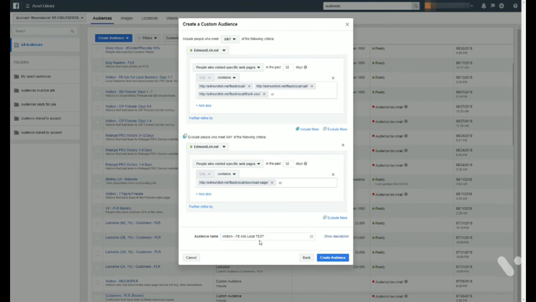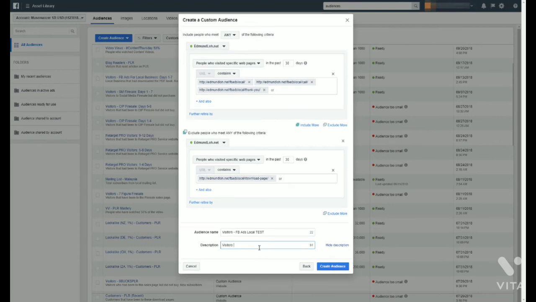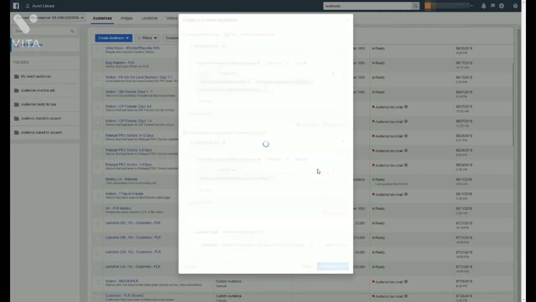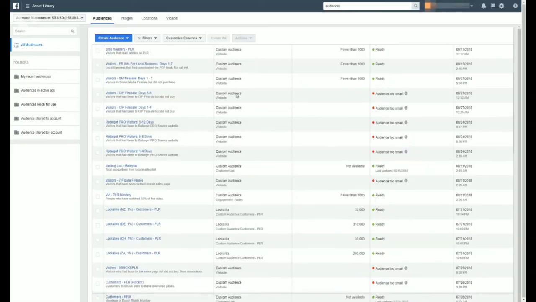You can give it a name, like visitors at this project, or the name of the website, and a description. The description is only for you to see, but as you start creating more custom audiences, it might get a little overwhelming, so it's better to be organized right from the start. I'm just going to put visitors that had been to Facebook ads local but did not purchase. You can see how easy that is. Click create audience, and there you go, it's done. That's how easy it is.